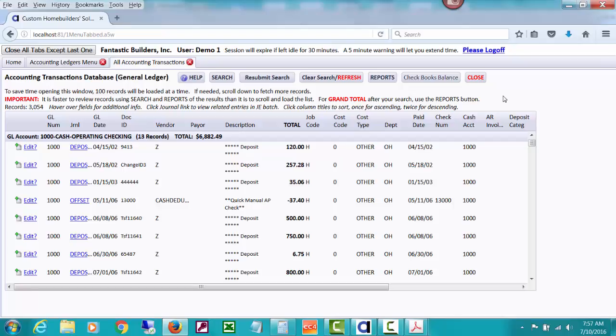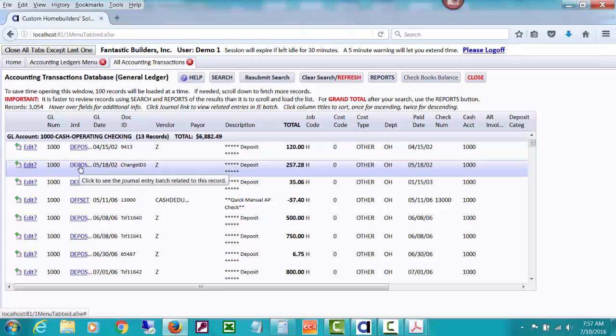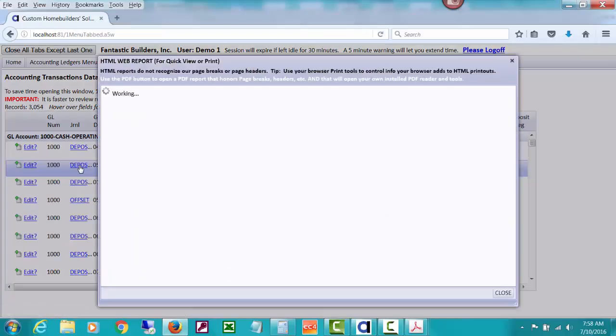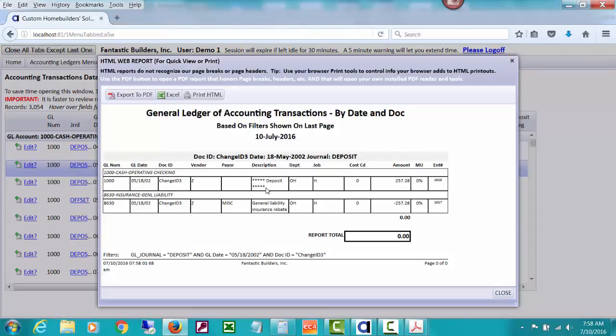Also notice that these various things, if you look here, there's something called a journal, which will give you a clue as to where this came from. In other words, this is our cash operating checking. And if you click on the journal, you'll basically get a little report that shows everything related to that. Here's this record that we clicked on, which is an amount in the cash operating, but I can also see the other side of that entry.